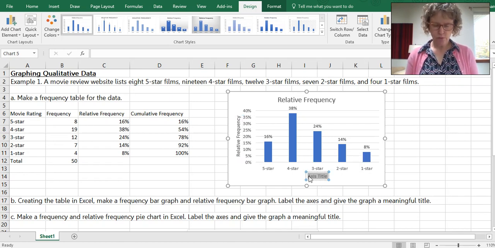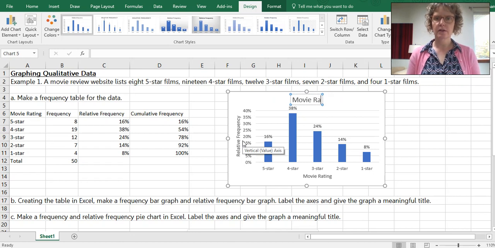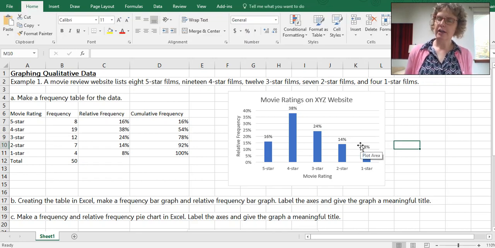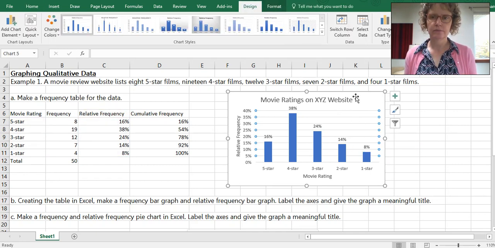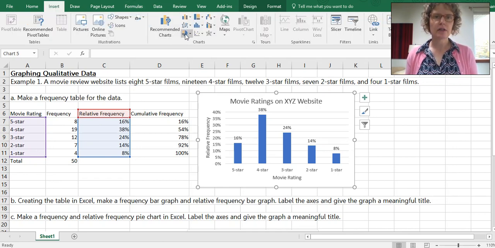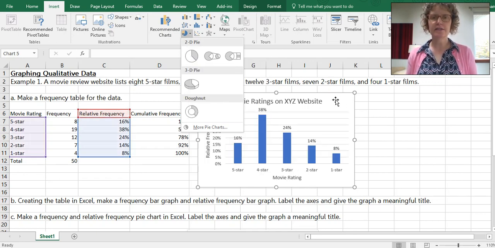And I believe we had movie rating down here. And what did we say? Movie ratings XYZ website. Okay, so now you've got your bar chart and your relative frequency bar chart. Okay, let's do the same thing. Notice how these are still highlighted, so I'm going to try it. If I just go to Insert Pie Chart. Ah, okay, that's good to know.